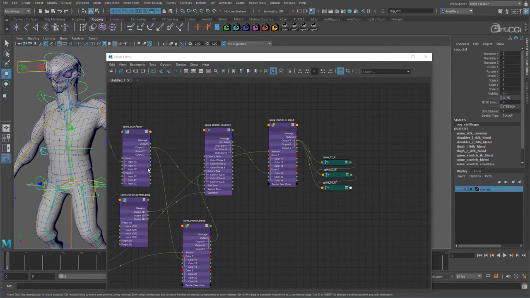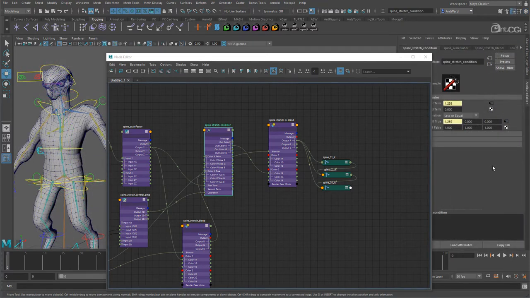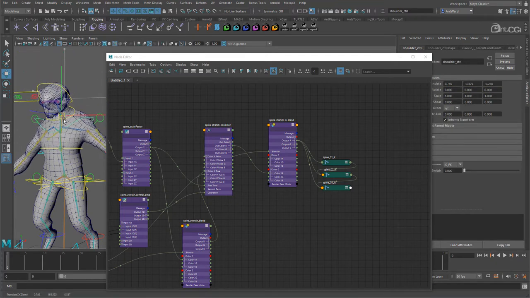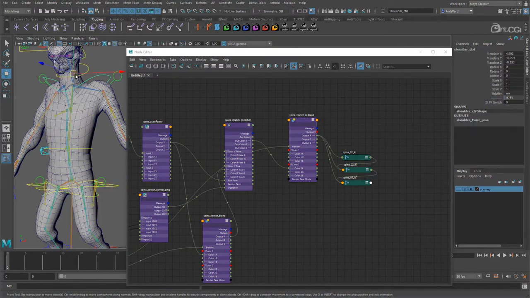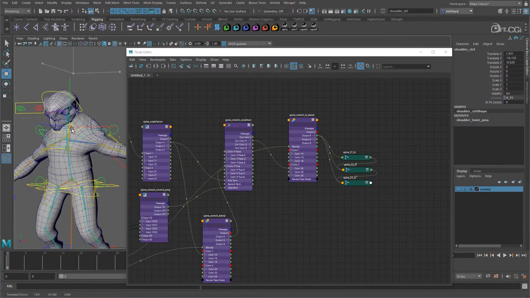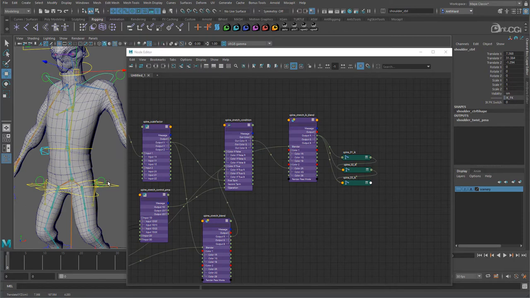Maybe we missed something. Oh yes, on the condition node, we need the second term to be set to 1. If the first term is above 1, the spine is stretching. If it's below 1, then it's squashing. So with it being set to 0, it wasn't triggering correctly. Okay, that's only squashing now. Now it's working both ways, so both squashing and stretching.